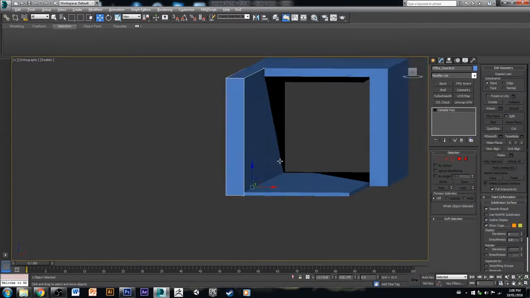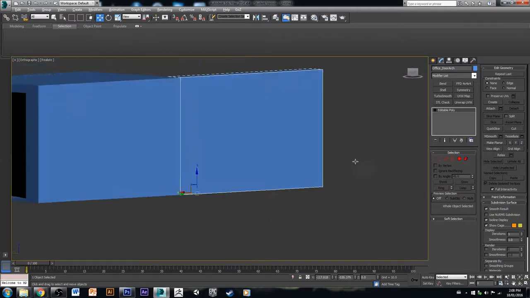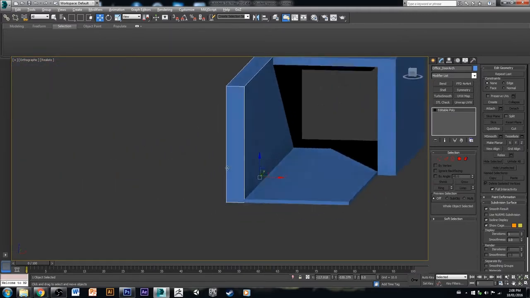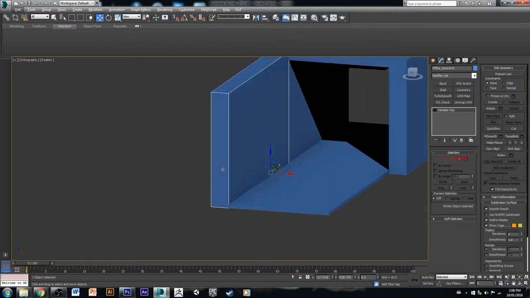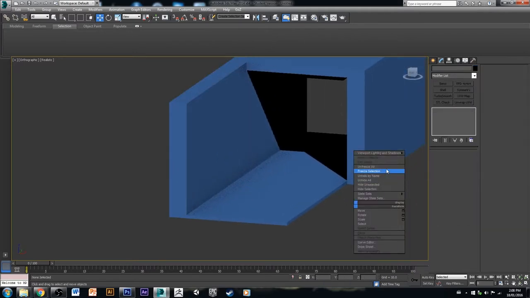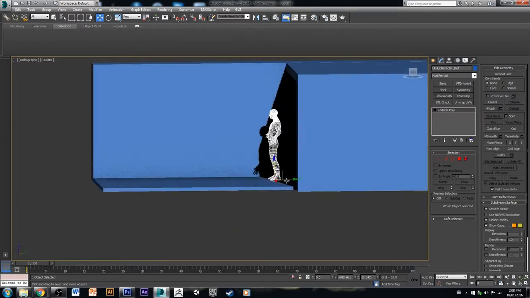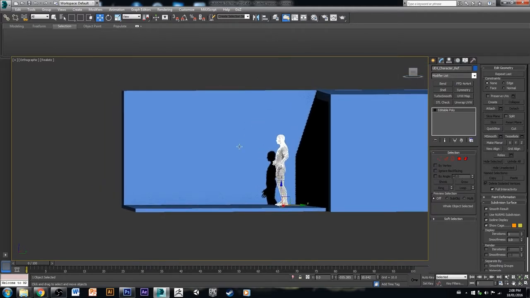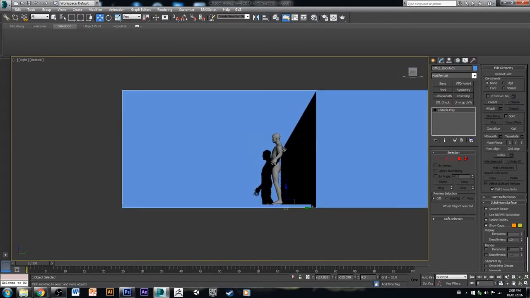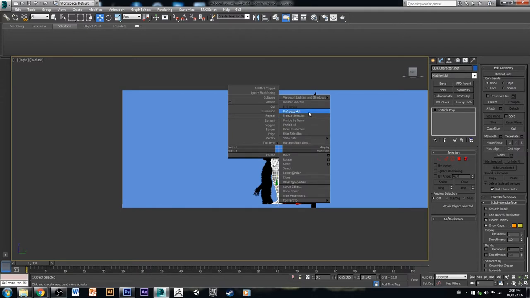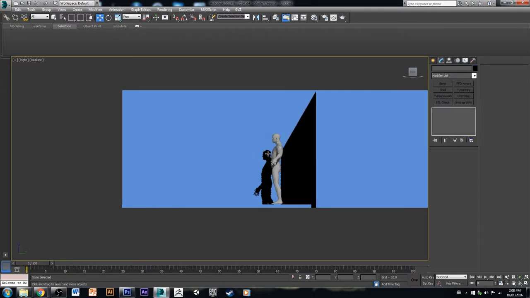So now that our objects have been renamed, let us unfreeze our character model and actually bring him forward on the y-axis. Actually bring him up a bit so we can get the actual door height right for him. Free selection.